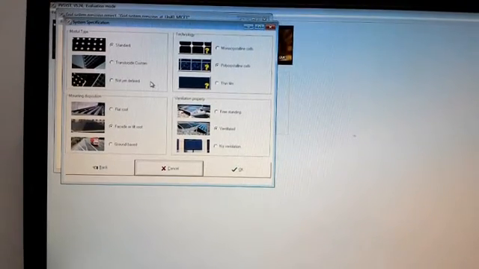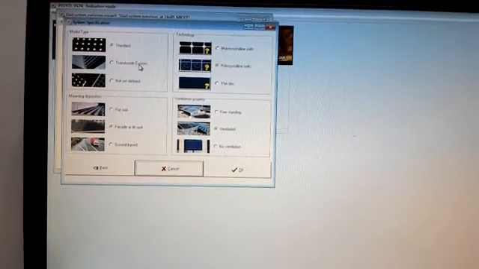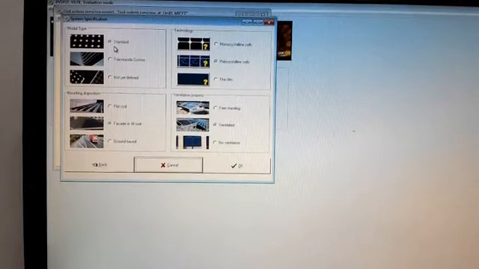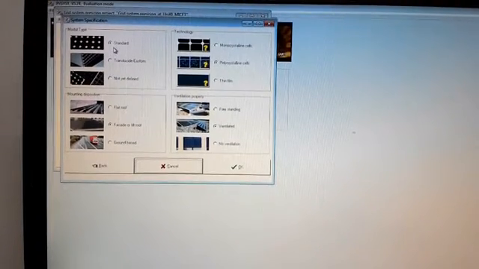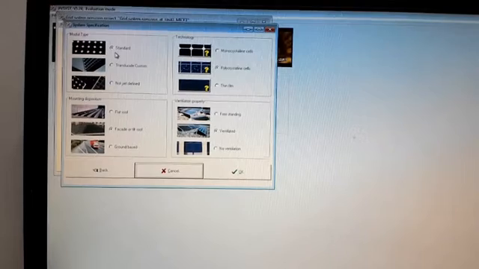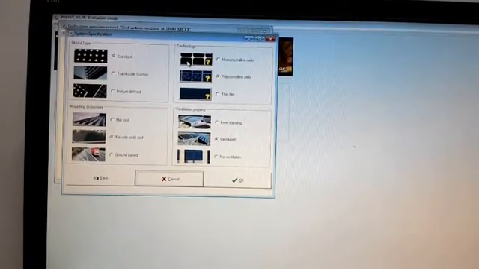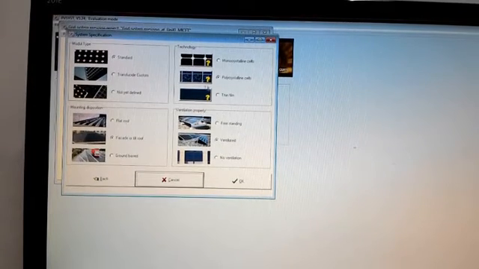And next, the module type. There are three module types: standard, translucide, custom and not yet defined. We have to choose the standard due to it does not let the sunlight through. The next one is the technology. Technology has monocrystalline, polycrystalline and also thin film.